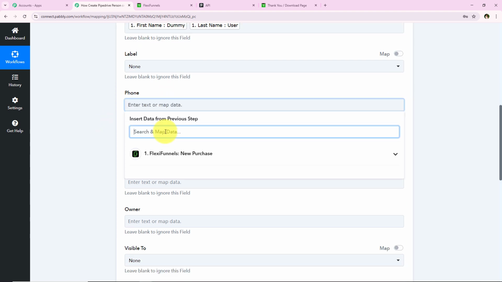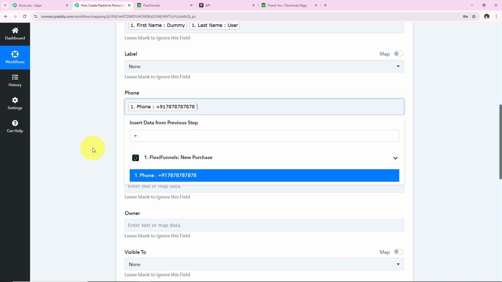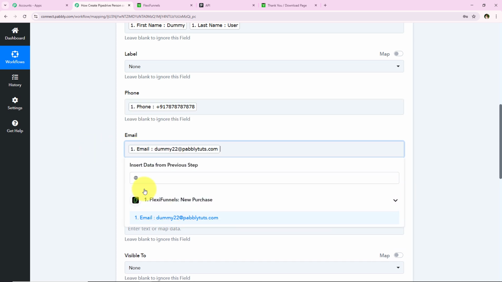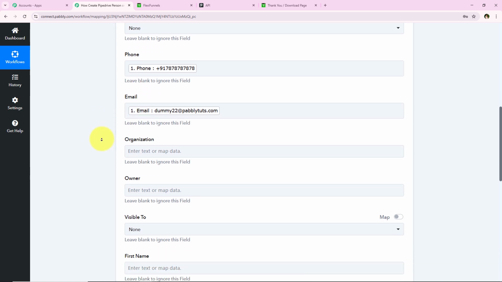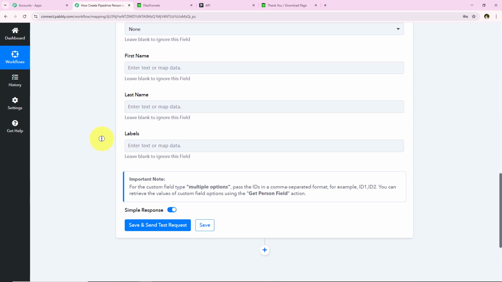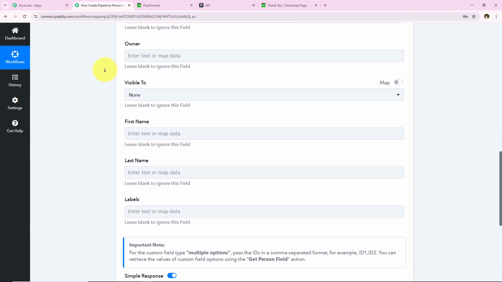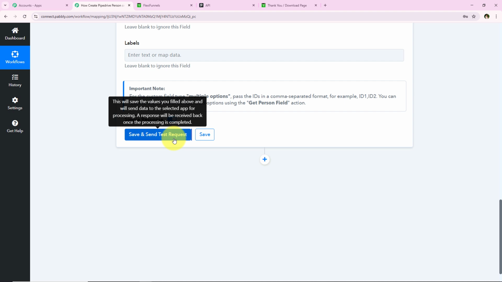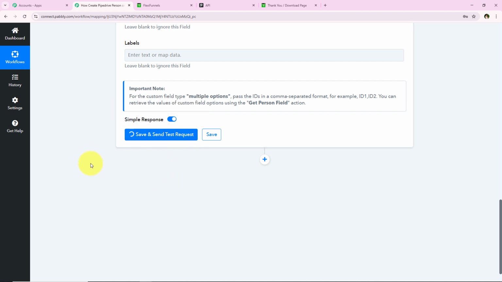I'm just going to enter the phone number. As you can see the phone number, I'm just going to map it. Same we are going to do with the email. I'm just going to map it. And after mapping all of these required details, we are going to move forward. If you wish, you can definitely fill out these details too. I don't wish to fill them out, and also these are not the required details. So I'm just directly going to click on this button which says save and send test request.